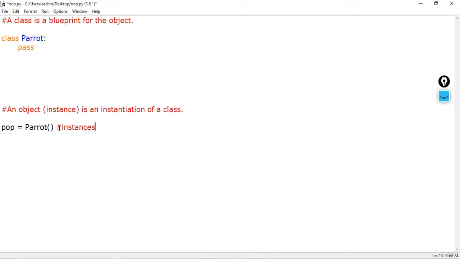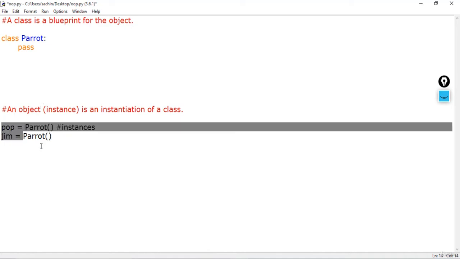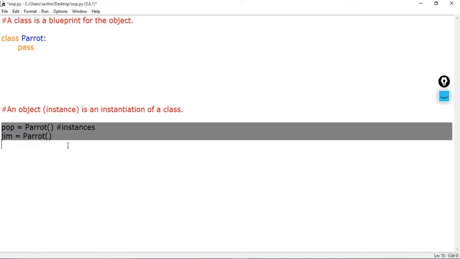So this is the instance. Basically an instance is the object. You have pop, and you can create another instance, maybe Jim. Jim is another parrot name. So pop and Jim can be identical in terms of behavior. They can sing, they can dance, but the attributes can be different from one another. Pop can be of a larger shape, or the name itself is different, which is one of the attributes of this class. So you can see we make use of this object in order to reference this class and make use of the attributes and methods of that class.